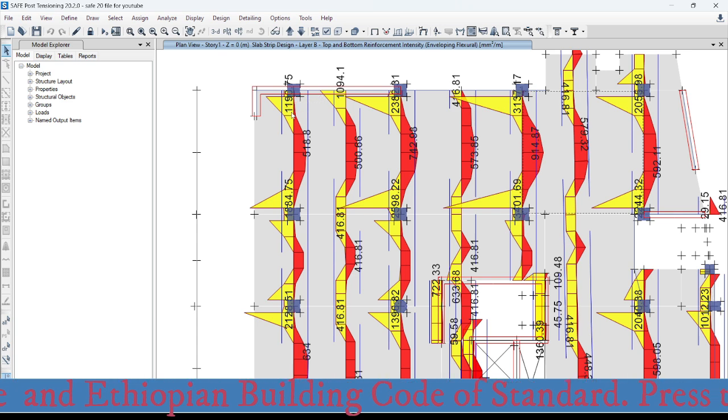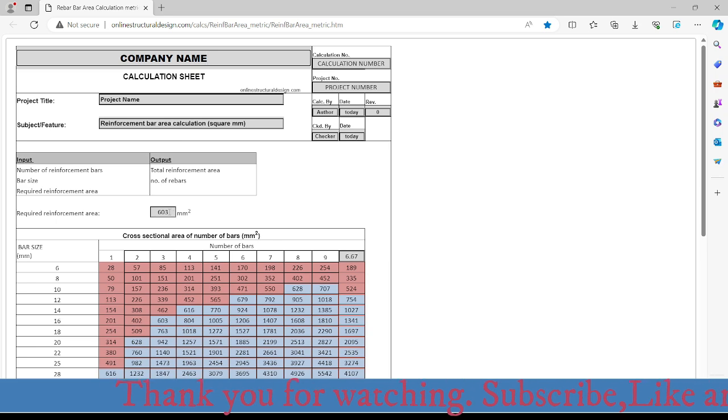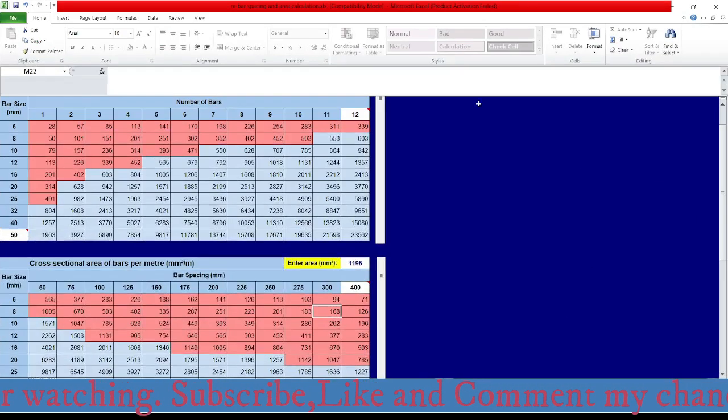Now let me first detail the negative reinforcement, that is the top reinforcement at the supports of the column strip. Here this is the column strip, this is the middle strip, and this is the column strip, and it continues like this. So now 1190, 1195. Taking the maximum reinforcement area per unit width of the strip at this support, it is around 1195. So now let me go to the spreadsheet. Here that is 1195.